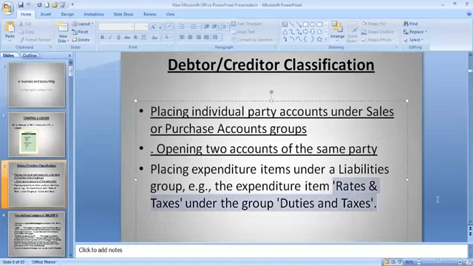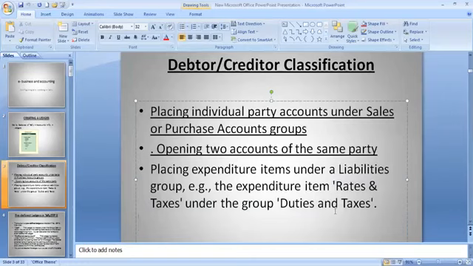So rates and taxes appear under statutory compliance. So which group does it fall under? It falls under the group duties and taxes, okay?